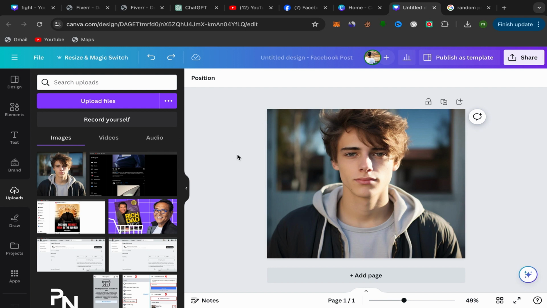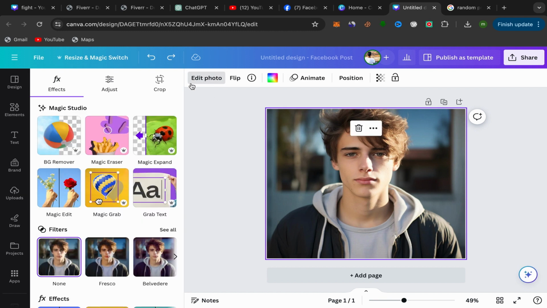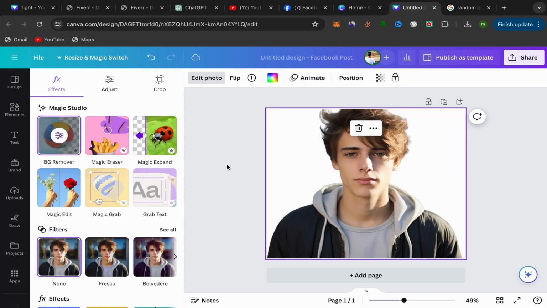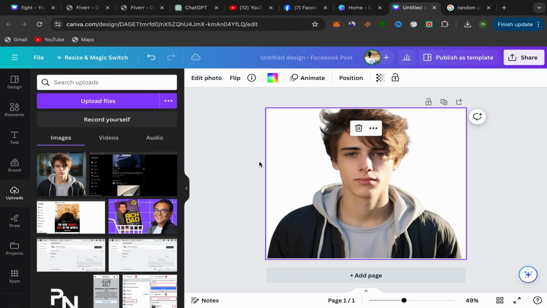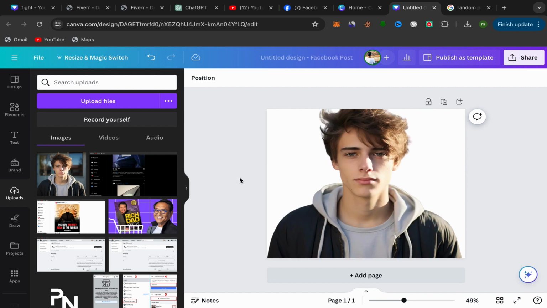To remove a background from this picture, just click on this picture and click over here on edit photo, and you should see over here a background remover. Click on background remover and here you go. Your background will be removed from this picture. It's really super easy and simple. That's how we can remove a background from a picture using Canva.